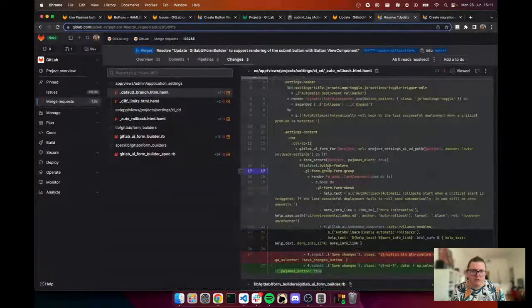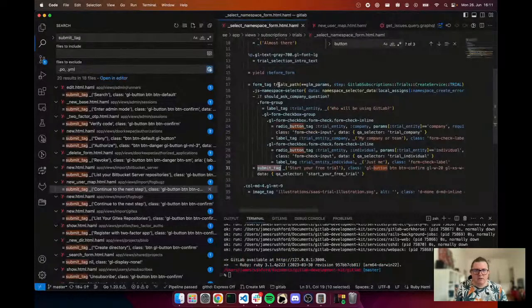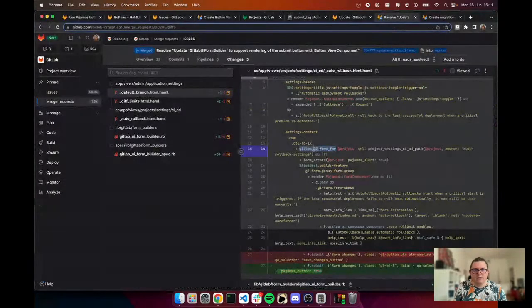So this is going to be a combination of reading the code, trying to understand the context. Yeah, so this is again within this UI form_for, and we're going to ask for help as well as we go. So this is form tag. How is form tag different to gitlab_ui_form_for? I don't know. One of the questions we'll ask. I'll write that down.